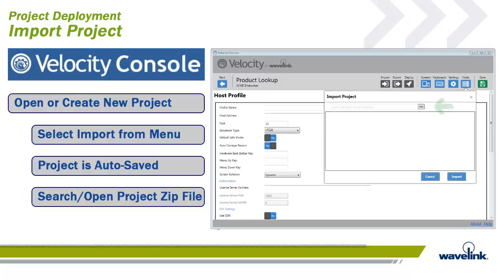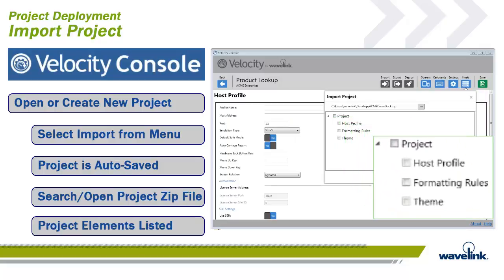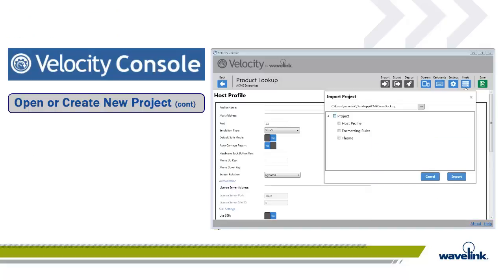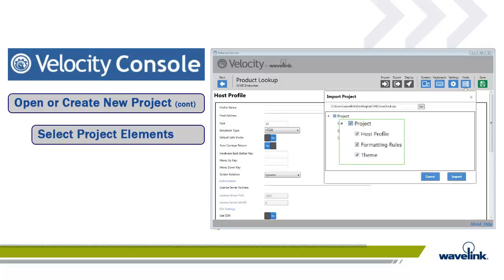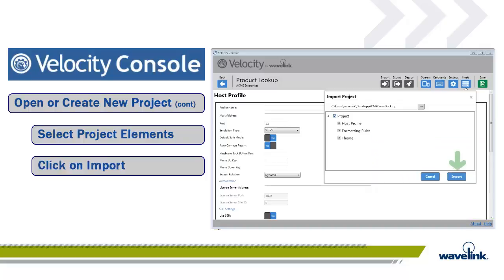Click on the Browse button and search for and then open the zip file that is to be imported. All projects, when exported, are stored in a .zip format. You will see an Import Project window that shows all the elements that can be imported. From the listing of elements of a project, select those you feel you want to import into the current project. Once they are selected, click on Import, and the project is now imported into the existing project.